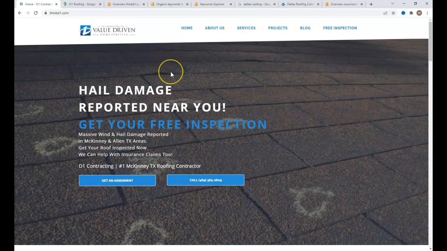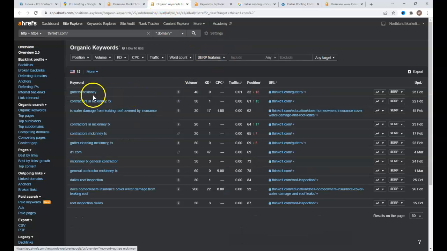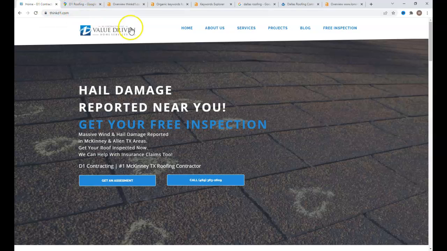And you really want a lot of text and a lot of content for a couple of reasons. The first is so that you could be found for specific keywords. And looking at what you're being found for, you're being found for 14 keywords: gutters McKinney, contractors, gutters, general contractor, Dallas roof inspection Dallas. But as you can see here, not really any traffic. You're on the 4th page and below.